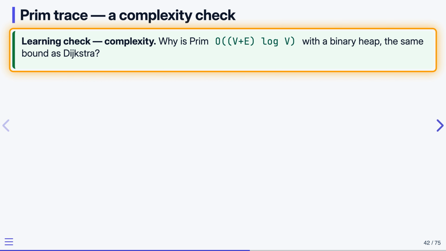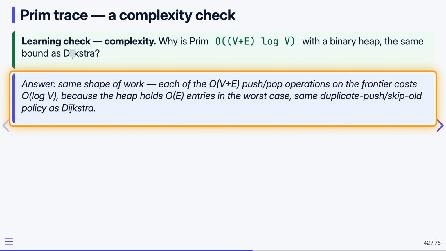Here is a quick check. Prim runs in Big O of V plus E times log V with a binary heap. That is the same bound as Dijkstra. Why? Pause and think. Because the work has the same shape. Each of the V plus E push and pop operations on the frontier costs log V, because the heap can hold up to E entries. Prim uses the same duplicate push and skip hold policy as Dijkstra, so the counting is identical.